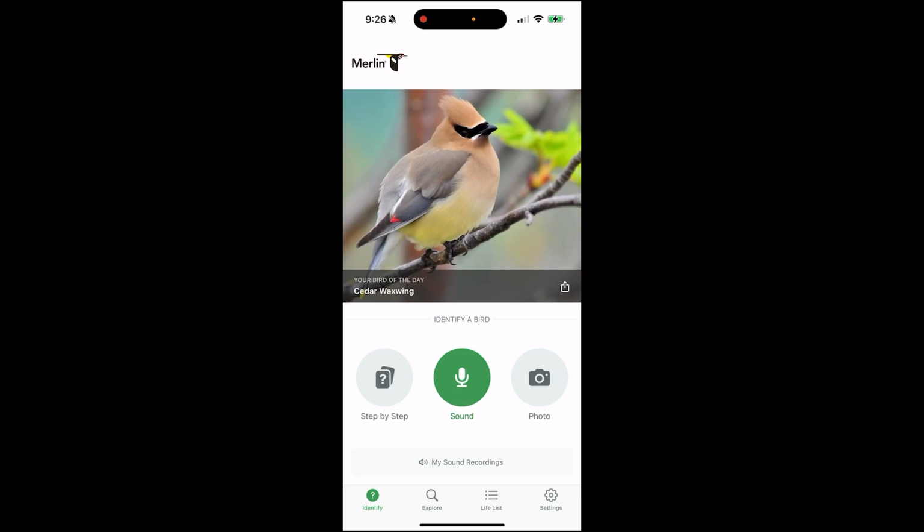Hey everyone, today I'm going to show you how to use the Merlin birding app. It is one of the most important tools that I have, and for any person who's starting up birding, it's a lifesaver. So I'm going to walk you through a few of the tools.